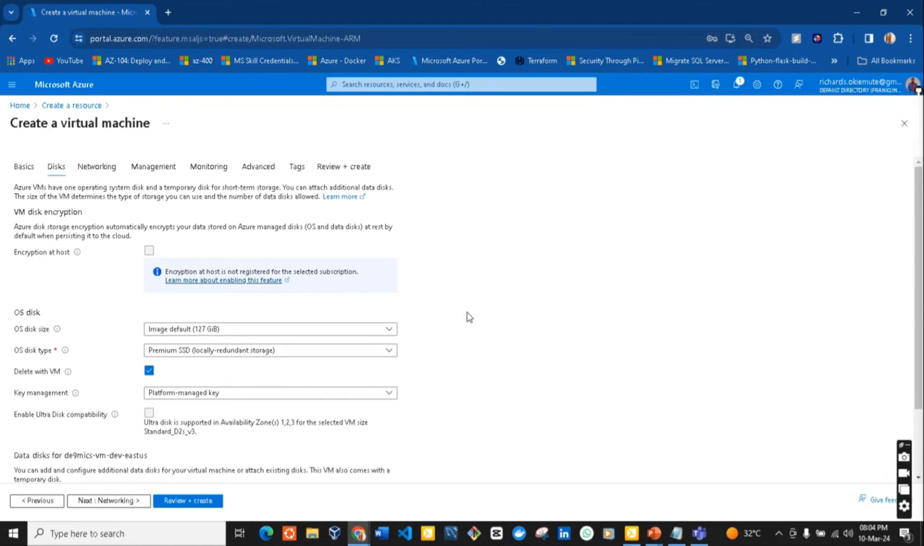So let's move on to the disks. The disks part. We have the OS disk. Once you deploy a VM, it actually deploys with two types of disks. It deploys with the OS disk, which is the operating system disk, which is more permanent, and that goes into your Azure storage account. It also deploys with the data disk, which is ephemeral, so whenever you delete the VM, that goes along with it.